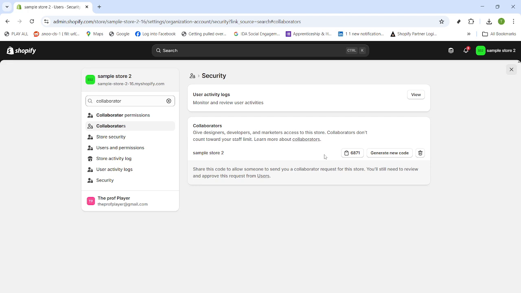A couple of quick tips as you wrap up. Only provide the code to people you trust and who have told you they'll send a Collaborator request through Shopify. When a request arrives, review the permissions carefully so they only get access to the parts of your store they actually need. You can change or remove access later if your project ends.